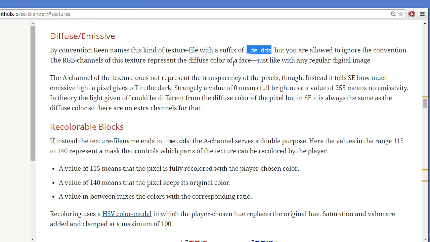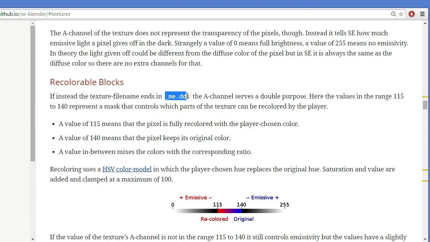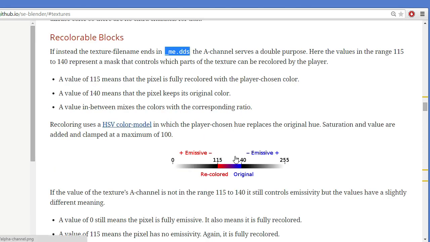Later on, however, we will be switching over to the ME, which is the recolorable version of that. And this is a little bit more complex because they've split the alpha channel in half. We're not going to go into that right now. It's fairly straightforward, but since I'm not going to be doing it until much later on, we're not going to bother with it. Okay?